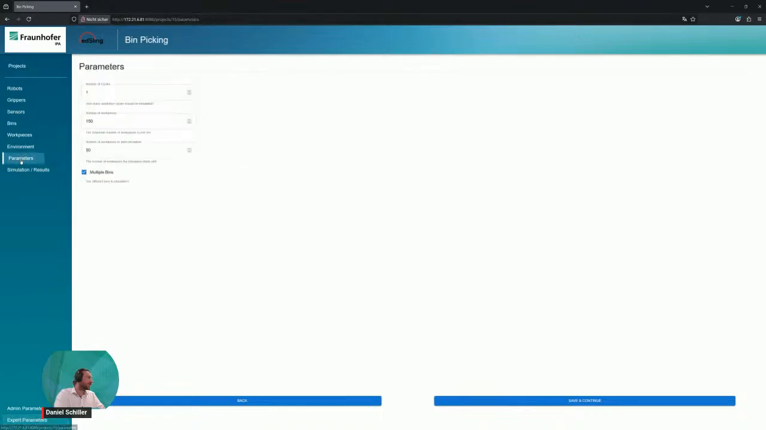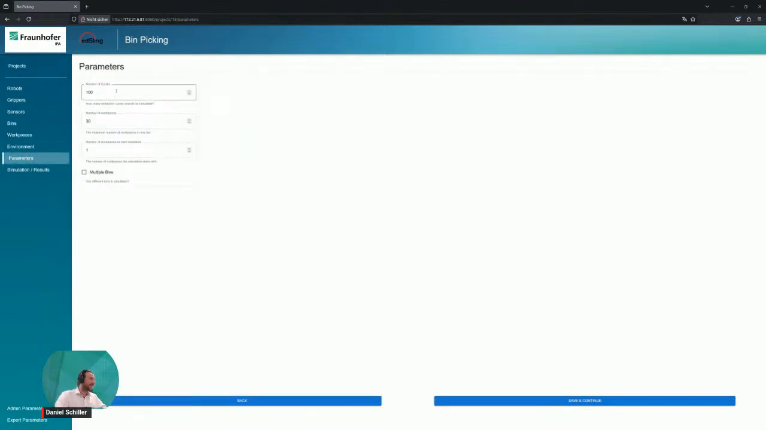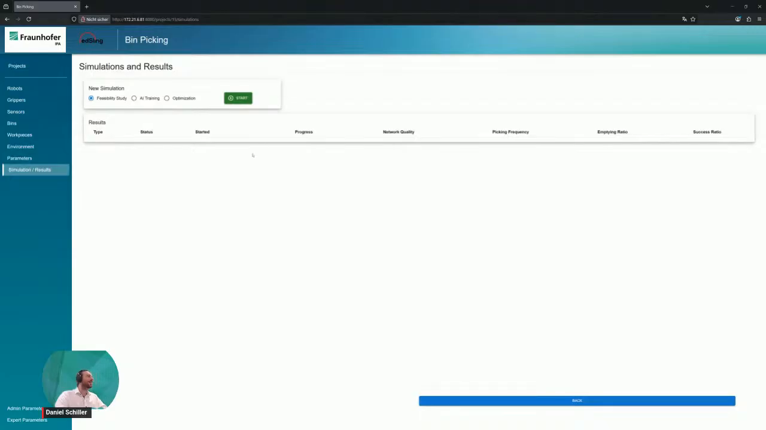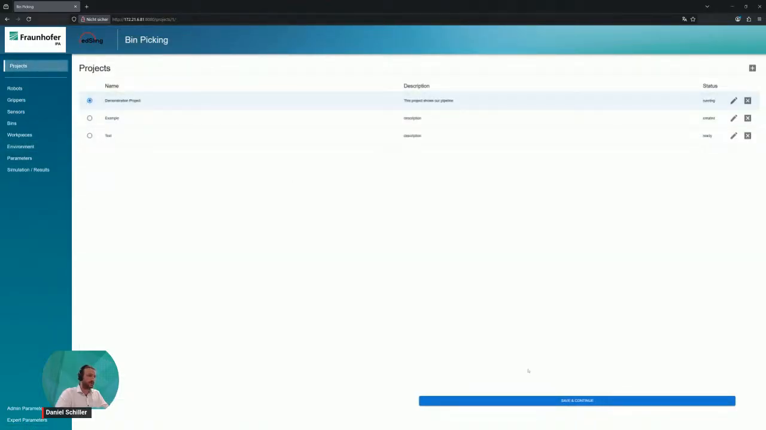For a normal user, really easy. I want to have an example with 30 work pieces, 100 cycles. The starting number of work pieces is not so important for the virtual feasibility study, but it is for the data generation. And then we can go to the simulation and results. Okay, save and continue. For now, this will not work because I didn't set up the environment in detail, and I prepared a project here. So I'll select this one.